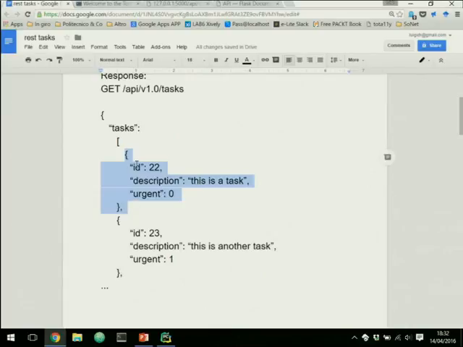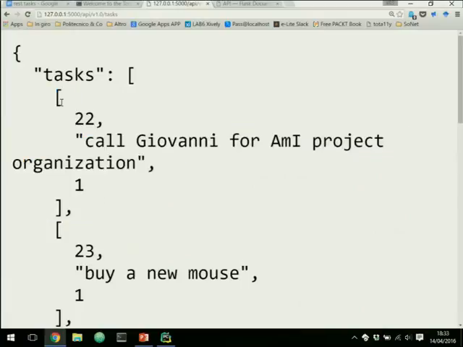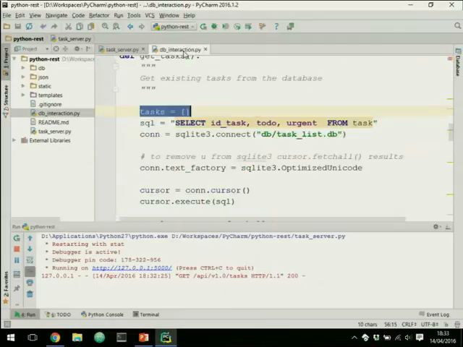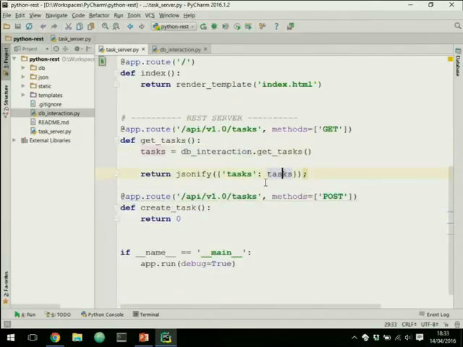An element with ID and the number, description, and the description, urgent, and another number. And here we have 22, the description, the number in square brackets, not in a JSON object. Because JSONify tries to convert the array automatically, and it converts in this way. Because the array in the get task method, this task is a tuple. JSONify translates a tuple into an array automatically. So we need to interact a little bit with these tasks before using them.